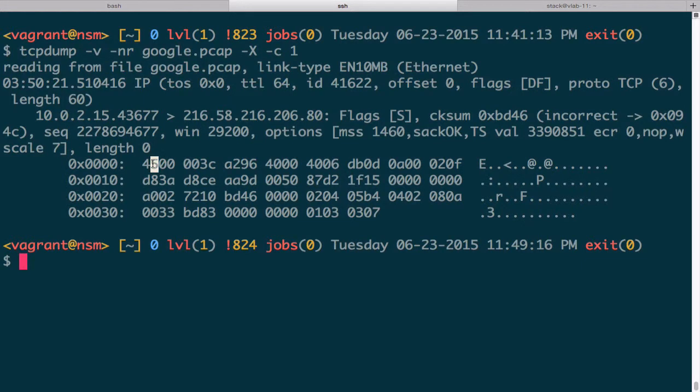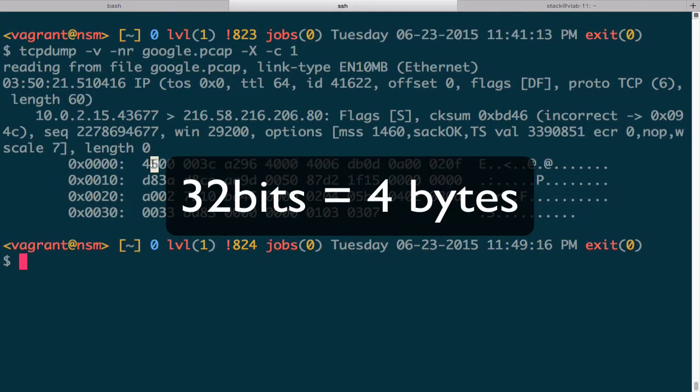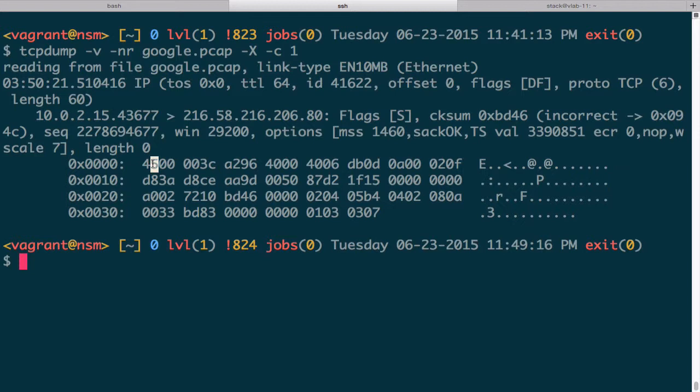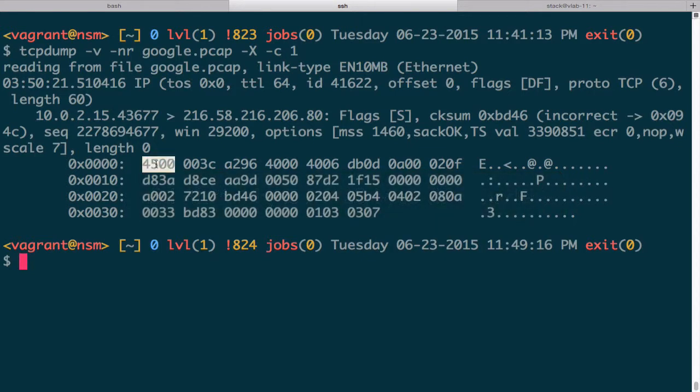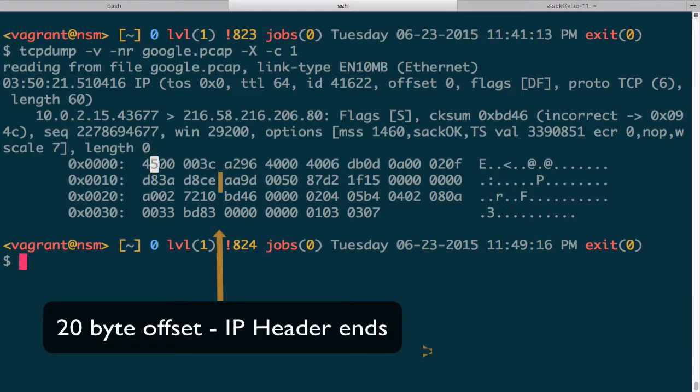32-bit words are also equivalent to 4 bytes, which is 32 bits divided by 8. What this means is we can multiply this 5 here by 4, and that equals 20. And that means this IP header is 20 bytes in length. So this is how we know the size of the IP header. Now, if we have IP options enabled, this particular nibble will be larger. And we'll show that later.